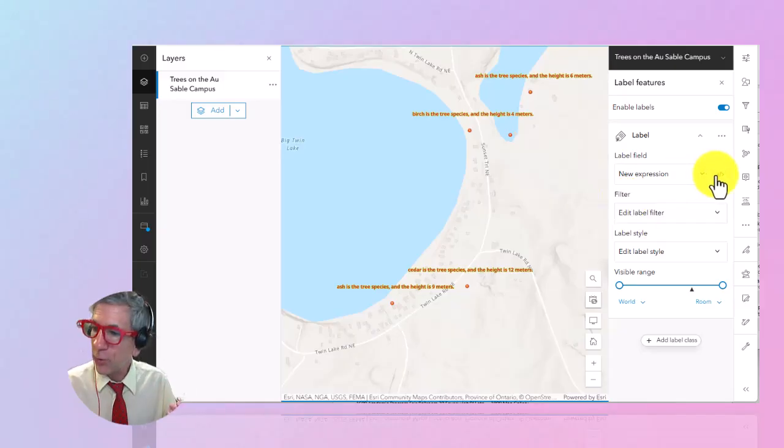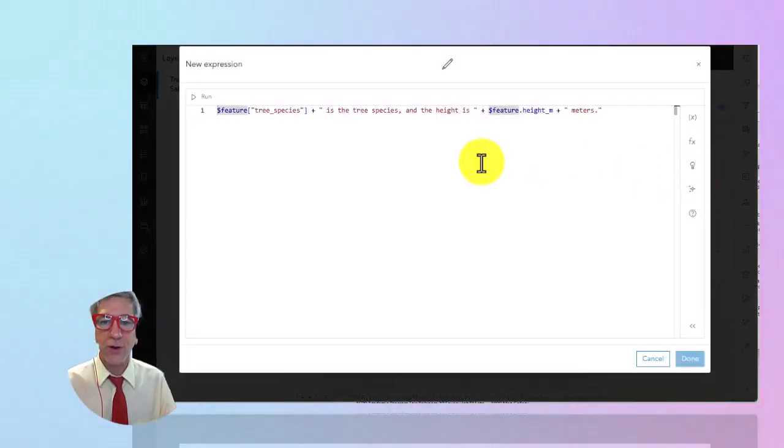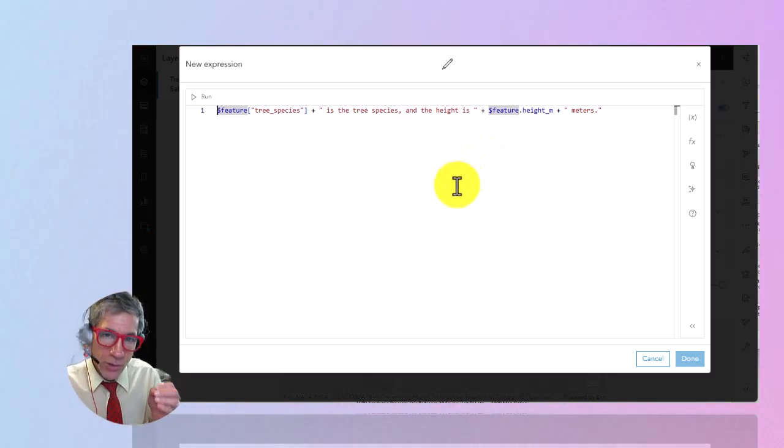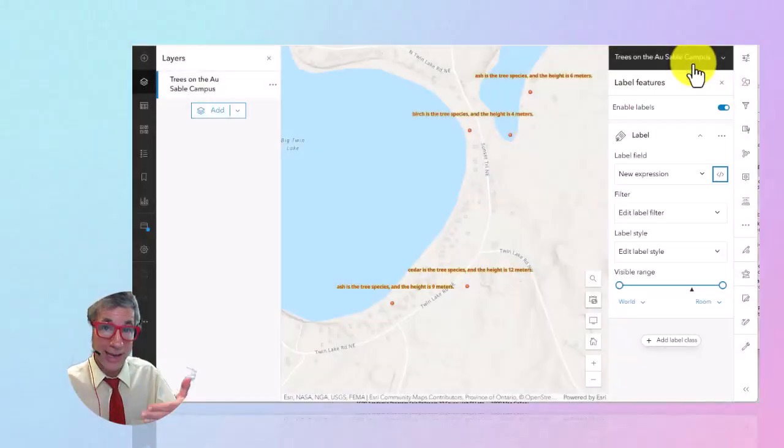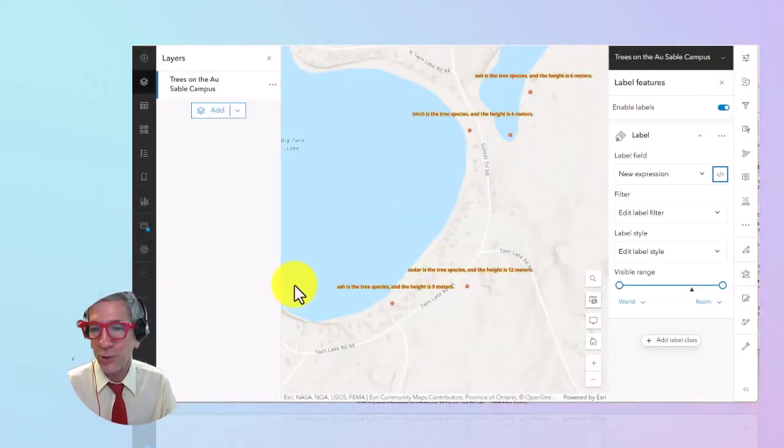And just like before, I've got an expression. It's going to look very familiar. This is my labeling expression. So Arcade, the scripting language in ArcGIS, can be used in labeling and pop-ups, and in so many more ways: dashboards, spatial analysis tools, which are incredibly powerful. So use those labels effectively to communicate what you're trying to indicate to your end user.